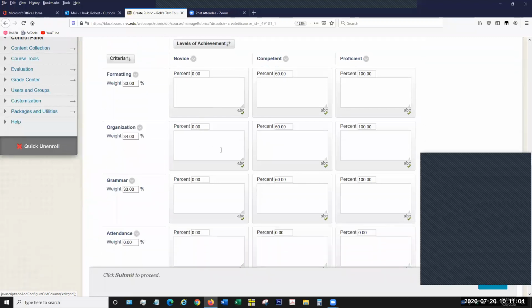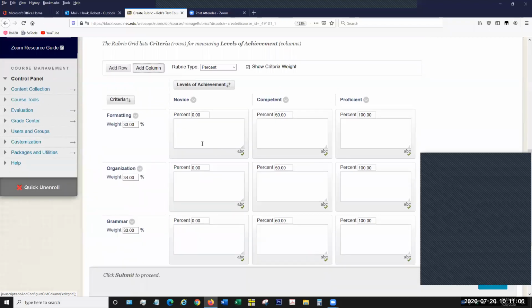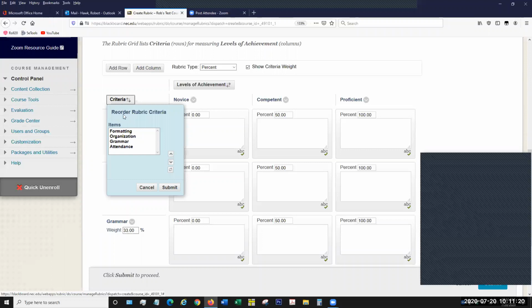As I'm creating my rows and columns, I might need to rearrange their order. And I can do that for the rows with this criteria button on the left-hand side. By clicking that, I'm presented with a list of the different rows. And by selecting one and using the up and down toggles, I can change where they appear in the matrix.